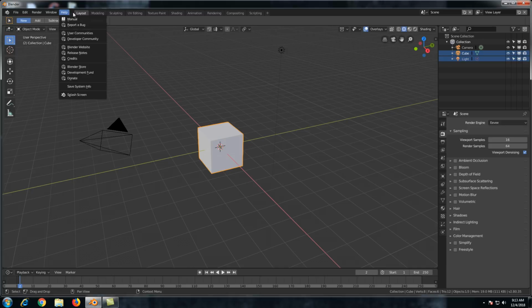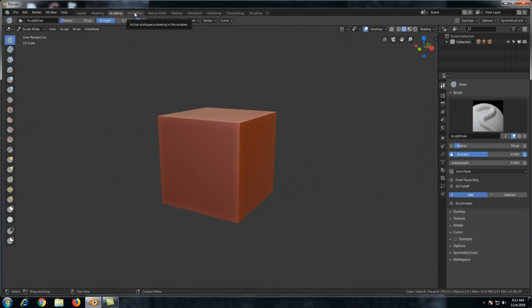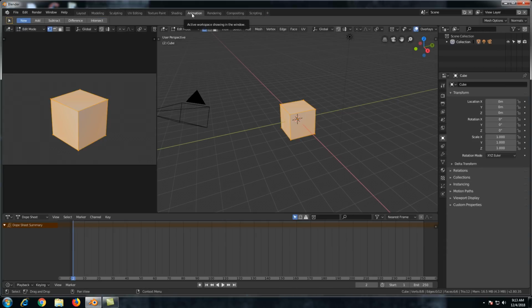Also, something that's different is we now have tabs, kind of like your Internet Explorer having different window tabs. Here we have different layout tabs of the Blender interface. So right now we're on default layout. We have a modeling layout, sculpting layout, UV editing, animation, etc.